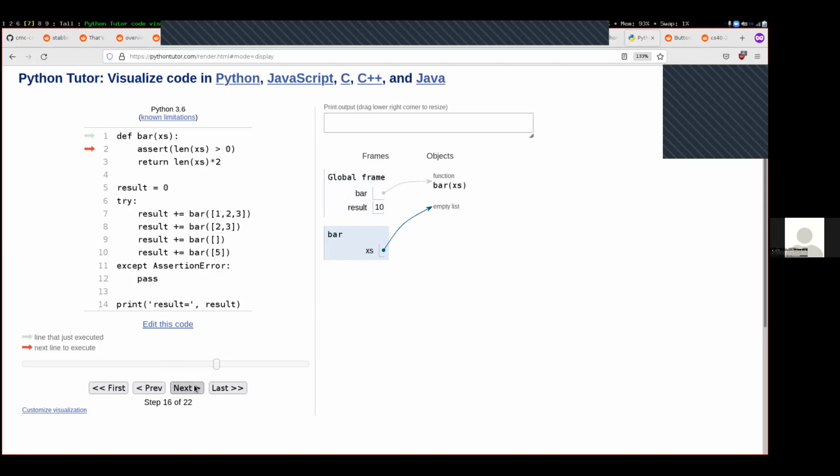Now we hit the assert. We do not pass the assert. The length of excess is no longer greater than 0. And so we get this assertion error. We immediately exit out of this function. We don't do anything else. We don't go down to this return statement right here. And we come back to right here.